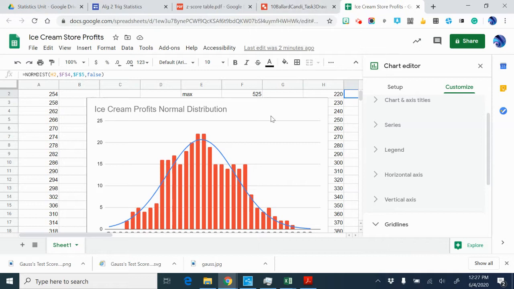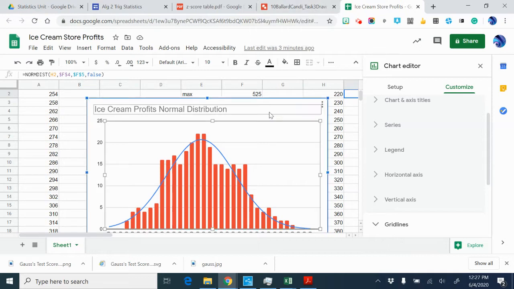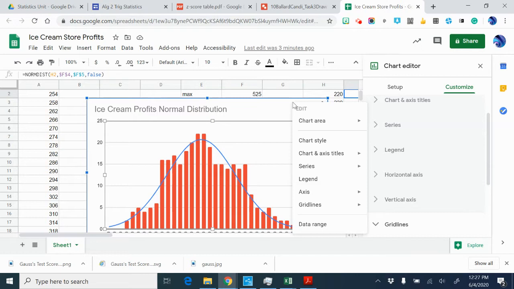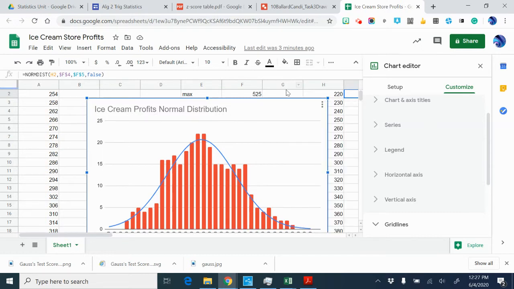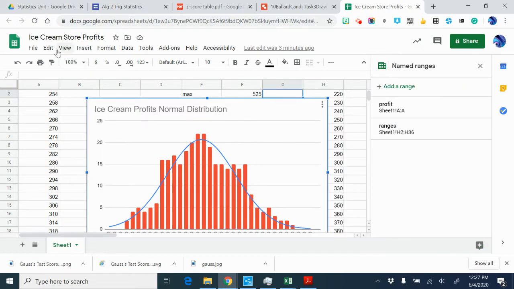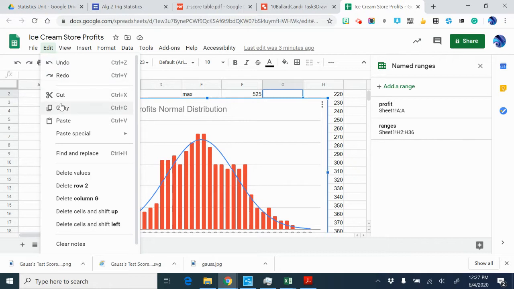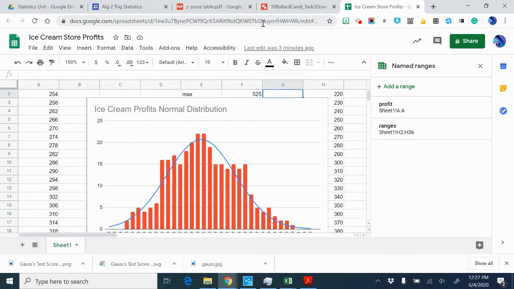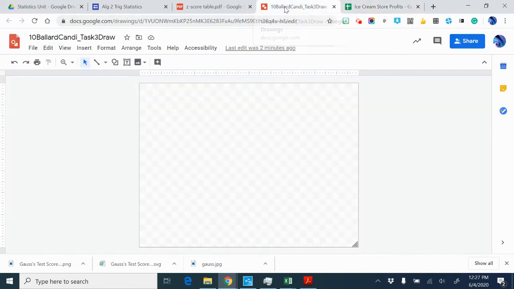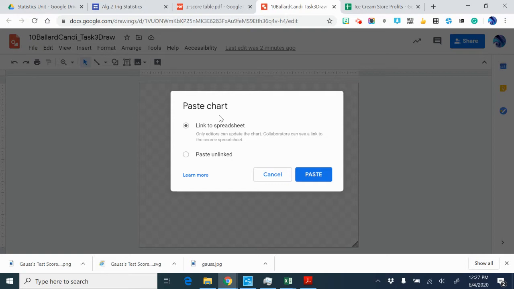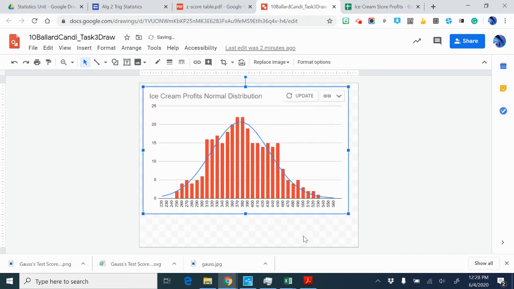So I'm going to start by clicking on this. I'm going to come over here and go to edit, and I'm going to grab copy. And then I already have a Google Draw file set up, so I'm just going to click on the Google Draw file, and I'm going to come over here to where it says edit and click paste. You can also hit Control V and Control C. If you want to link it to the spreadsheet, that's fine.